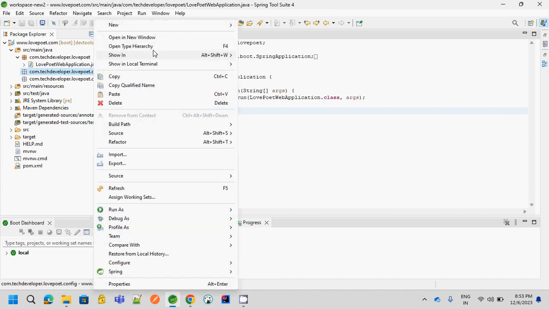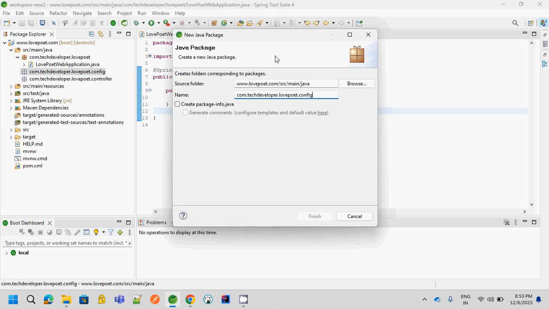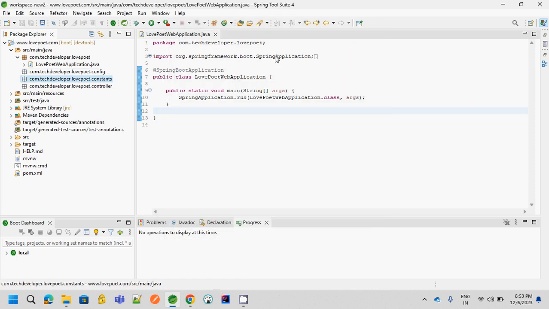After the config package there will be one more package, constants, where we define all the constants. I suggest never hard coding constants in any of your classes. Instead, define a constants class properly so that it can be changed in one place and be reflected in all the areas where we are using it, right? So the constants package we have created.